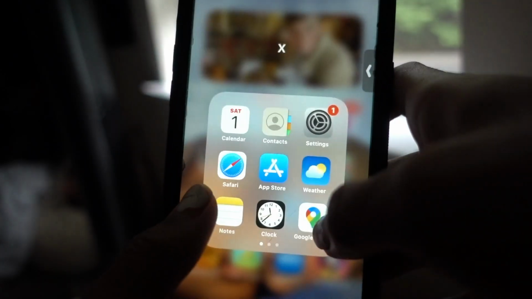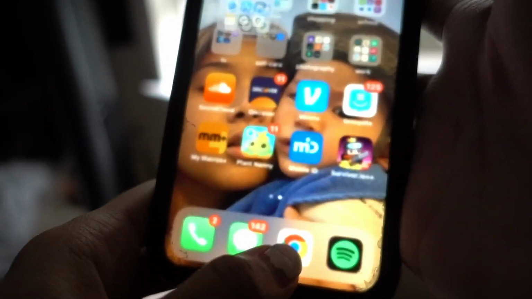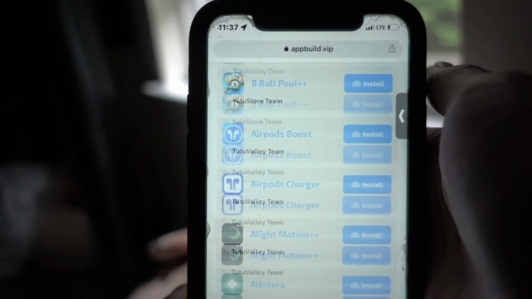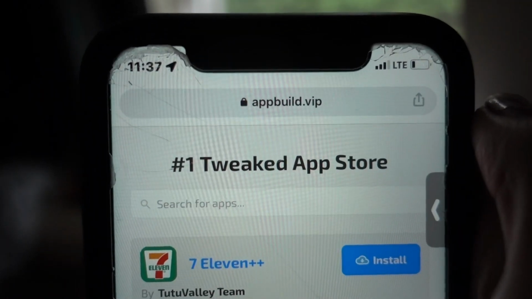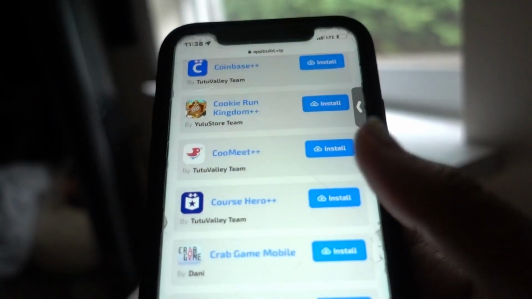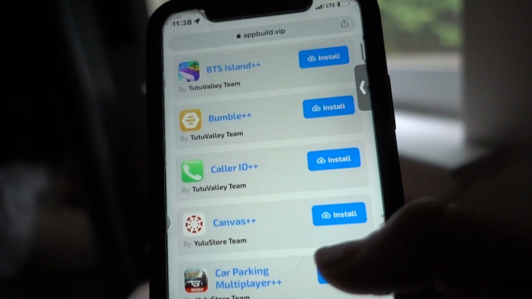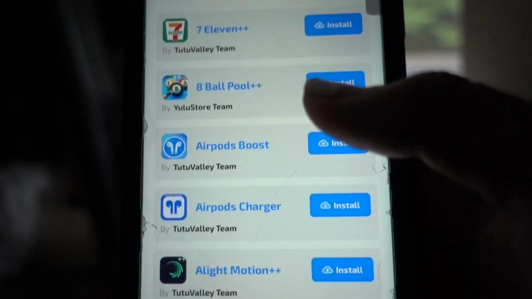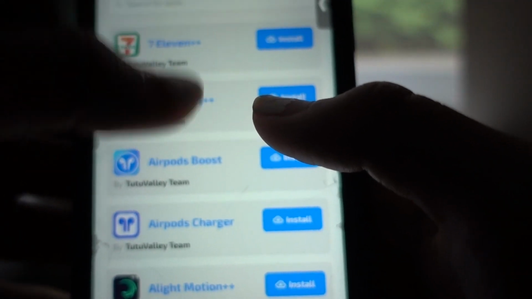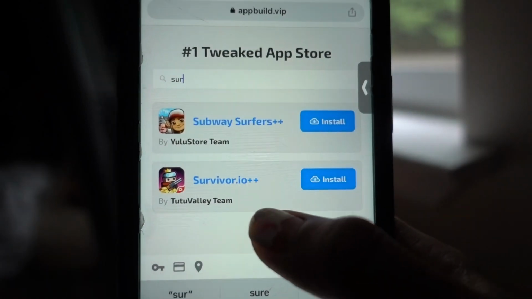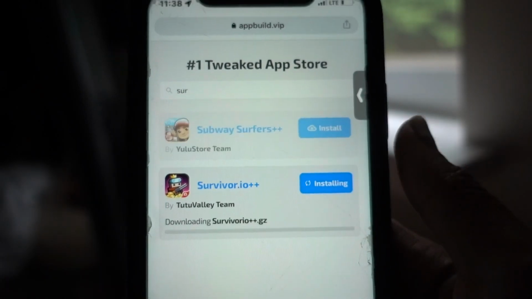But the next thing we're going to do is go to our favorite web browser. You can use Safari. I like using Chrome. That's why it's down here. And when you get to your web browser, you're going to type in this website called appbuild.vip, spelled APPBUILD.vip. And it takes you to the super cool website that has a bunch of your favorite apps that are hacked. And you can go ahead and download whatever you want. But right now we are going to be downloading the Survivor EO mod menu. Survivor EO++, as you can see, is right there. I'm going to go ahead and click that blue install button.